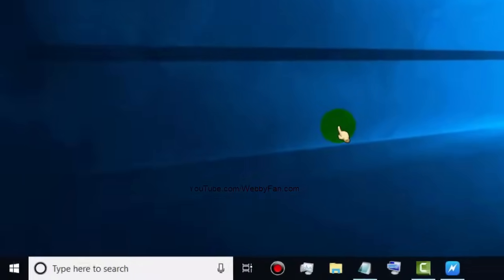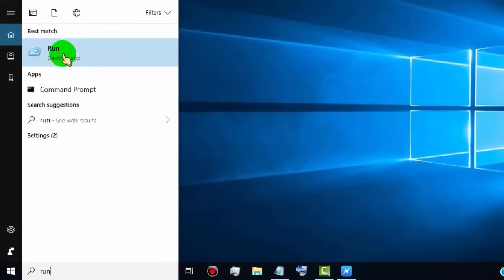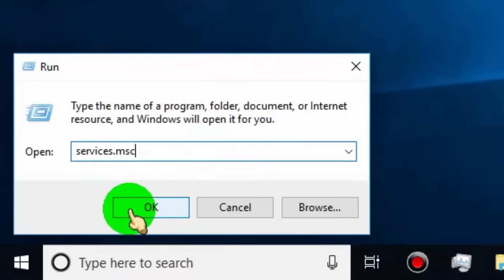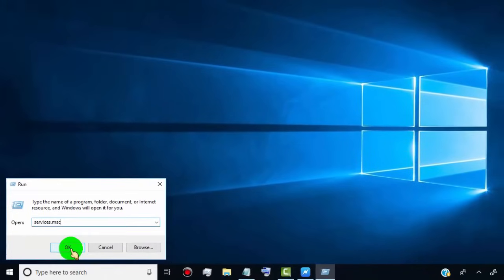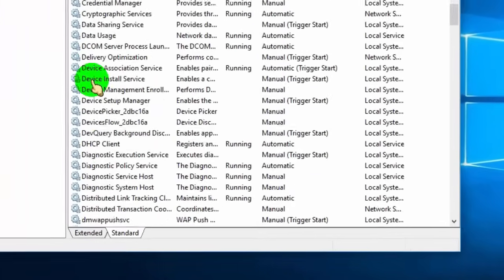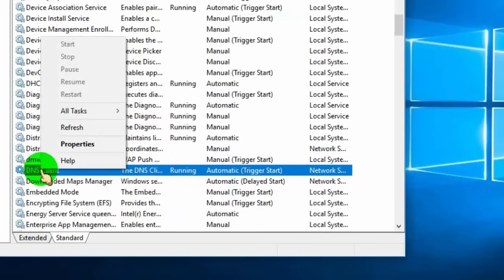First of all, go to Start menu, and search for Run, and open the Run app. Now, type services.msc, and click on OK. Now find DNS client. Once you find DNS client, then right-click on it, and click on Restart.